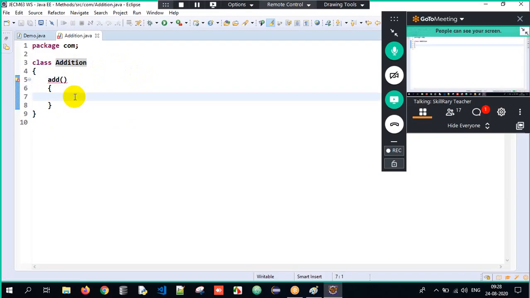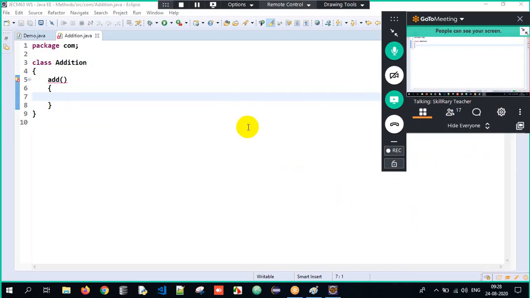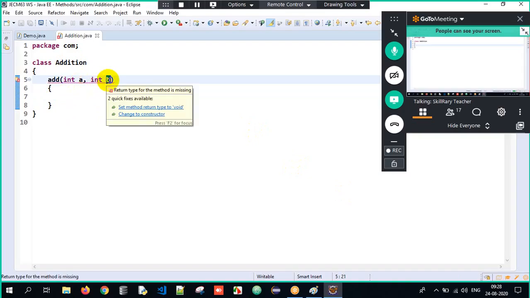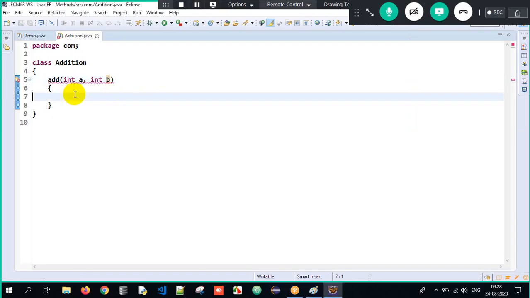And what is your requirement, guys? You need to add two numbers. So basically you require two numbers, no? So within the parentheses I should give some input, no? Take two numbers and you have to add them. So I will write int a comma int b. So what does it mean here? To the add method, I am passing two values, that is a and b, and the type is int and int.